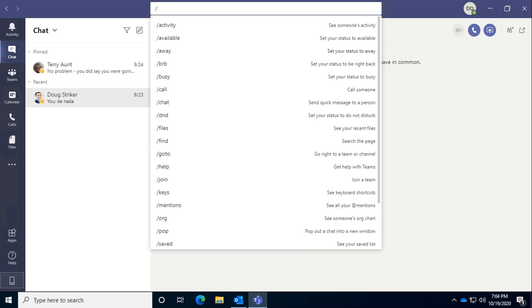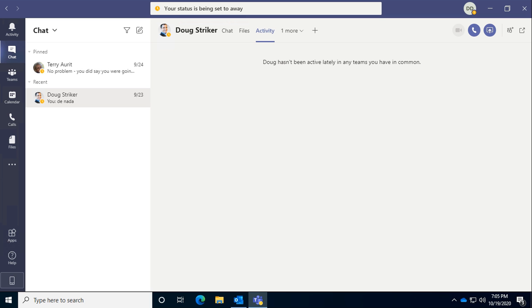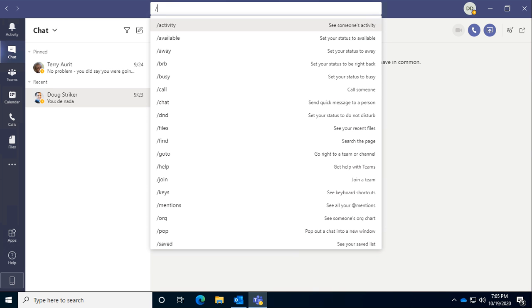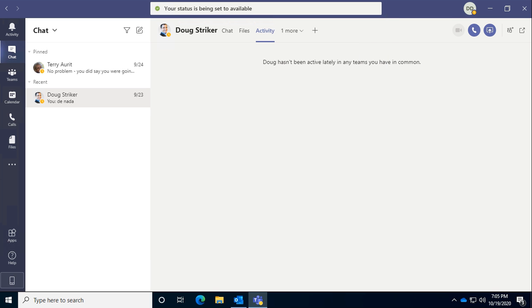If you want to set your status to away, for example, simply click on the away option, and now my status has been set to away, and you'll see here on my profile icon that my status is away. If I type /, now I have the option to set my status to available, and that changes my status on my profile icon and in my notifications that others see.